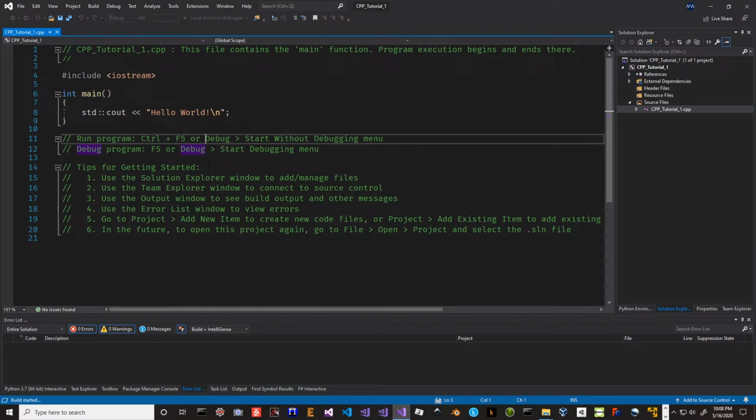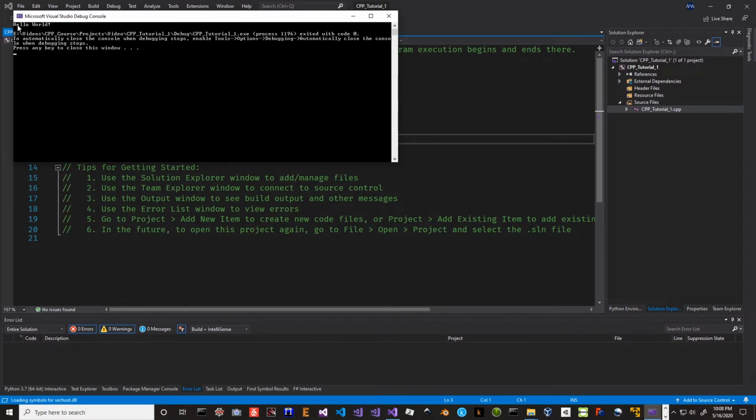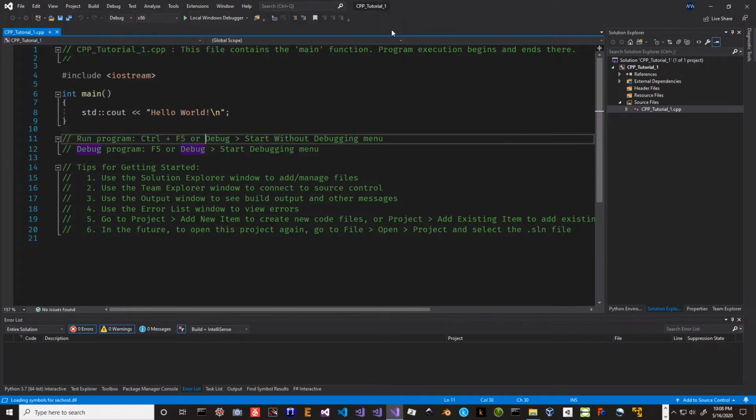and it's going to start the program in debugging mode, and there it is. It says hello world, and it pauses. The program is actually terminated, but the window is held open, so we can close that.